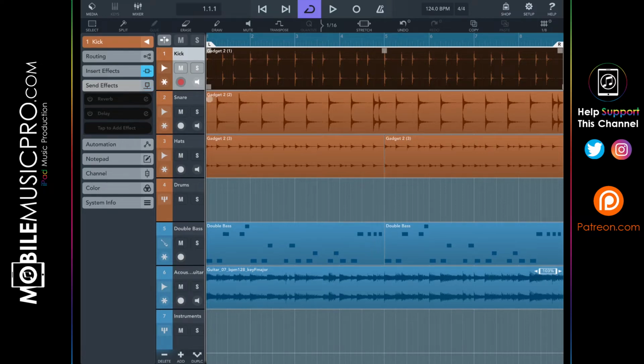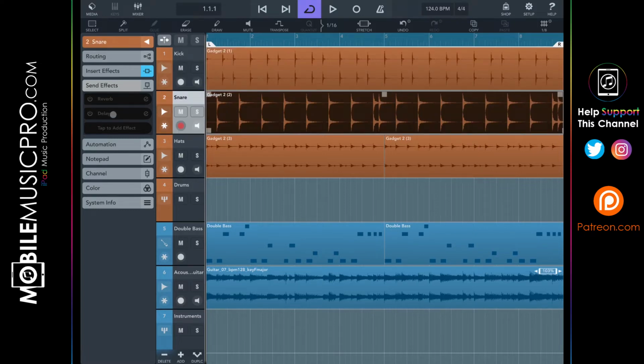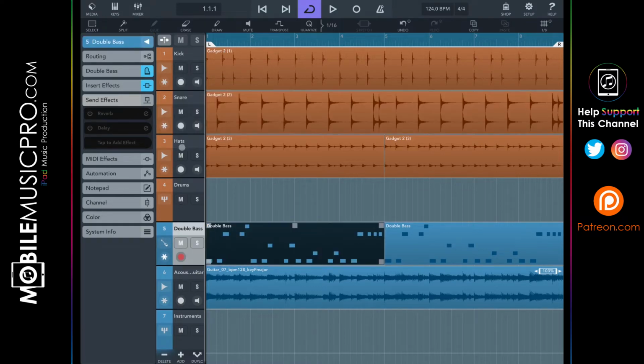So if we then tap our snare track, we can then see that this delay is available in our send effects for use whenever we'd like. And we can check even the double bass instrument track. You'll see that the delay is still available in the send effects section.